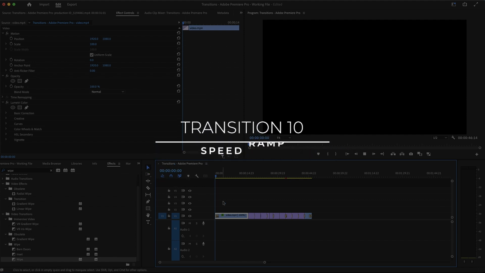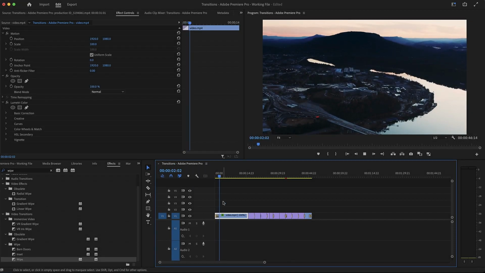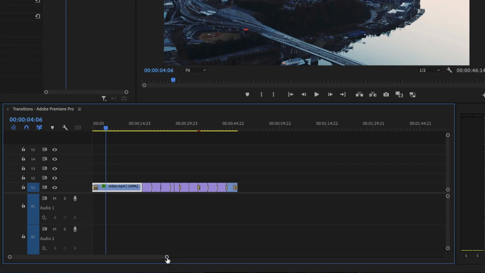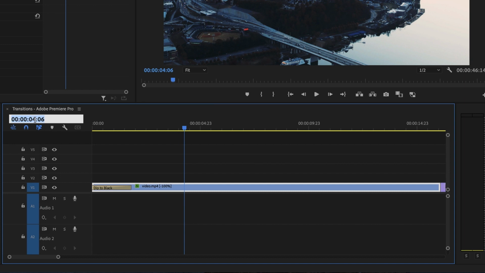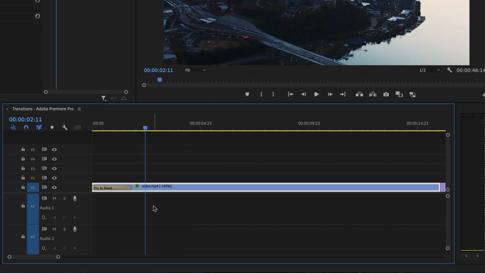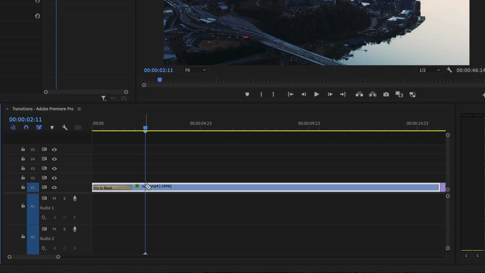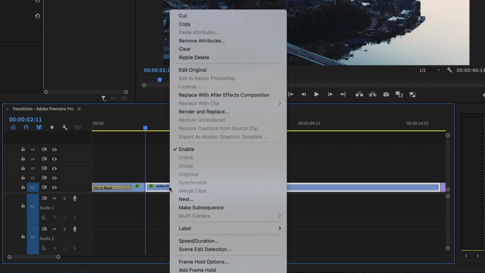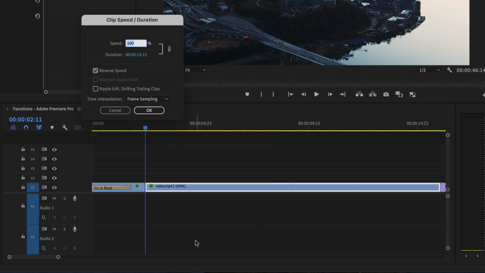Transition 10, speed ramp. So this clip is far too long, and we'd like to introduce our video with a fast pace. So let's type 211 into our timecode and make a cut there using the cut tool. You can press C or select it from the menu. Let's select the clip, right click and choose speed duration, and set 778%, and we'll select the ripple edit. We'll switch off reverse speed.